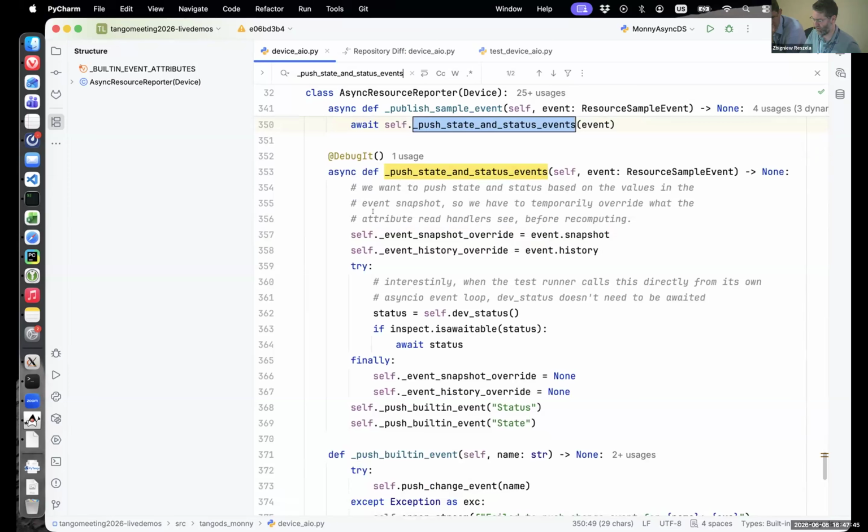All right, so push state and status. It will first take the current snapshot data, or current event data. It's going to set the overrides. Then it's going to call dev status, which is going to get CPP Tango to reevaluate the state. It's going to read the attributes it needs to. They're going to see this override value. And finally, when we're finished, we can clear those snapshots.